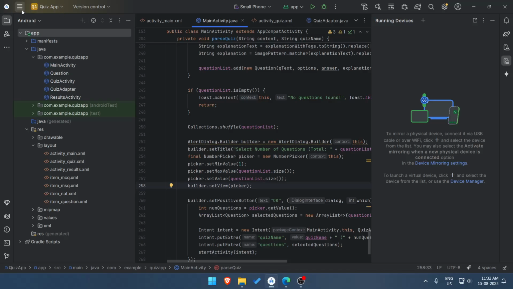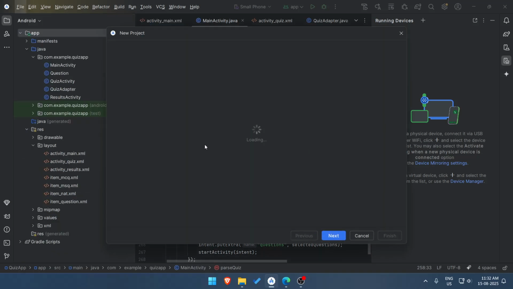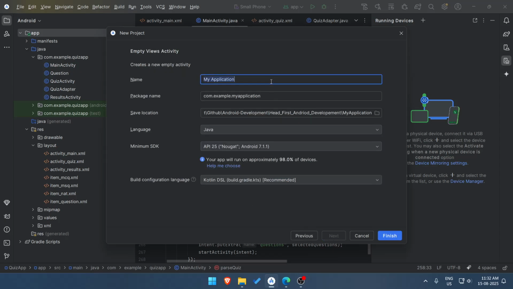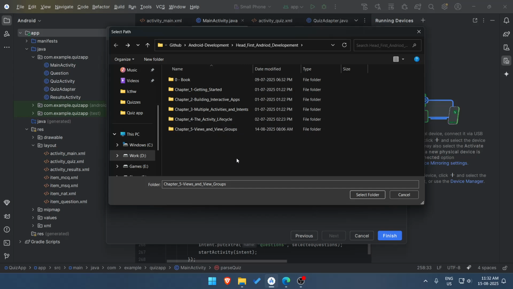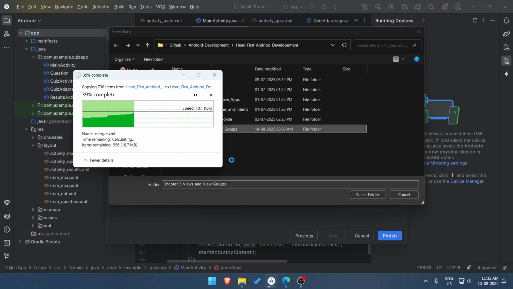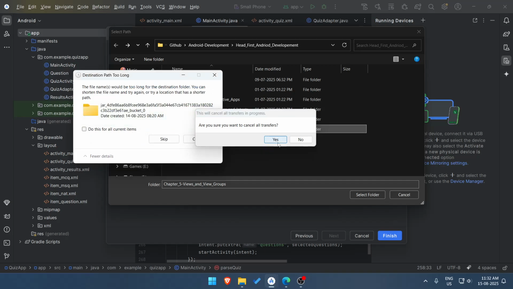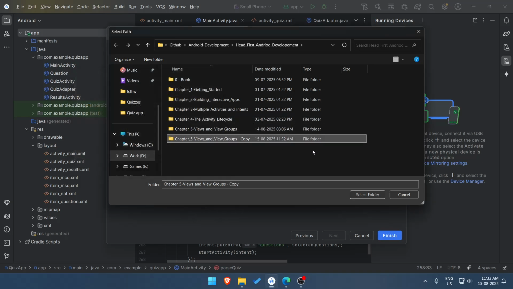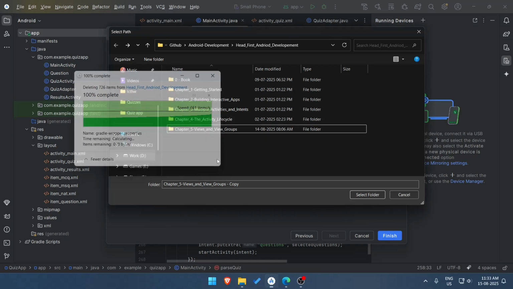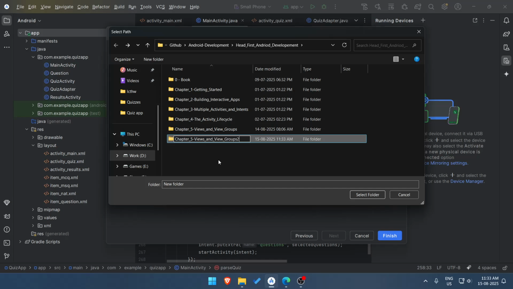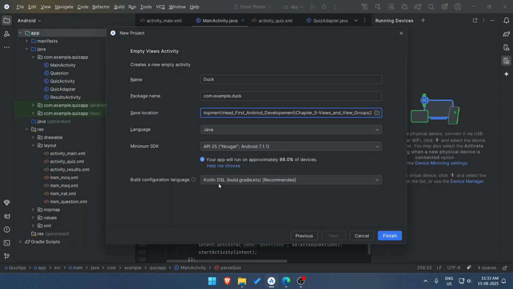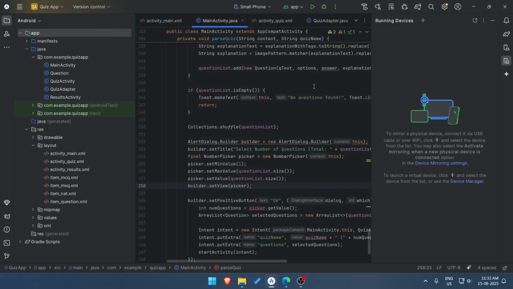We will create a new project. Let's call it duck first. There is another app already here. Skip. Yes. Let's finish this.